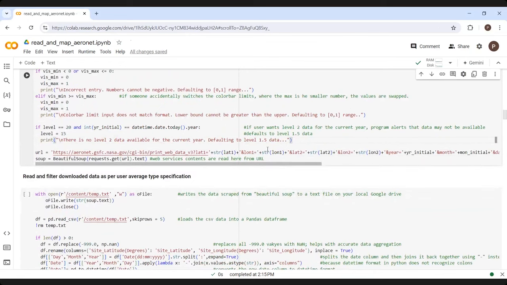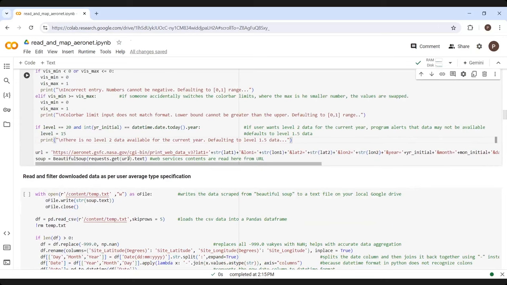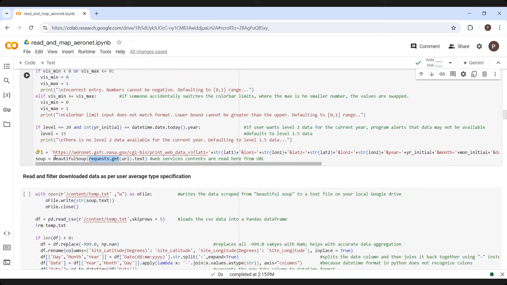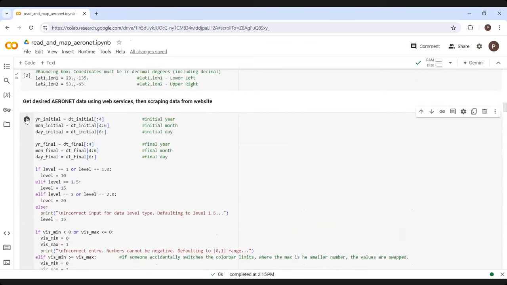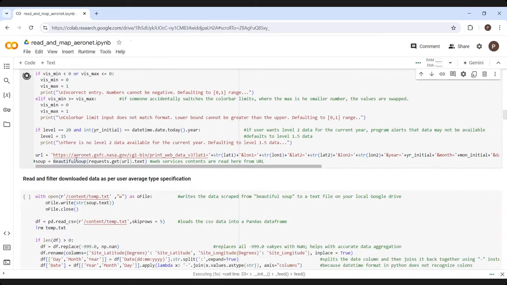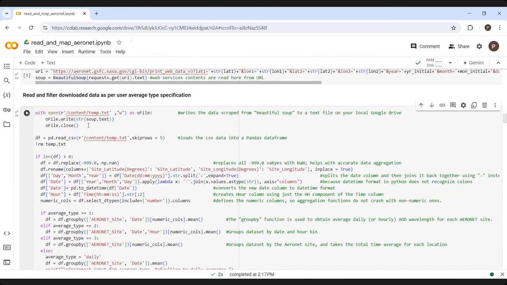After that is done, we construct the URL, as is seen here, from all of the input parameters. Then we pass this URL onto this request module, which sends an HTTP request using the web and uses the Beautiful Soup package to convert that to a text file that is saved. After that is saved, the file would show up in your Google Drive. Once that is done, we read that text file and assign it to a pandas data frame. A data frame resembles an Excel file.